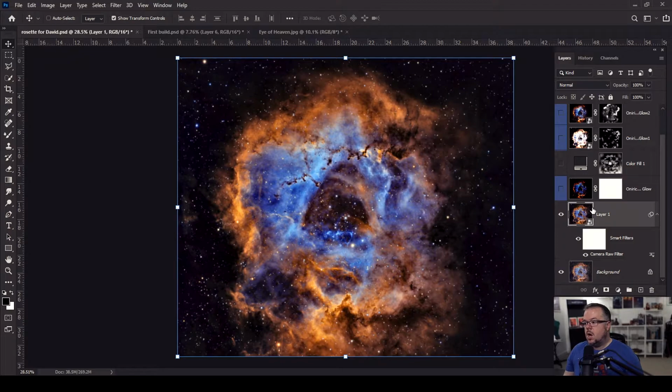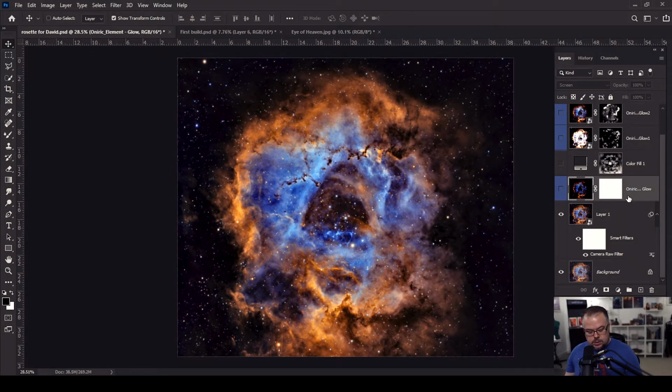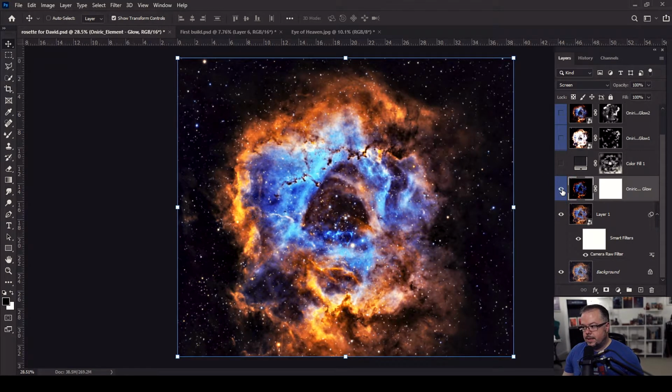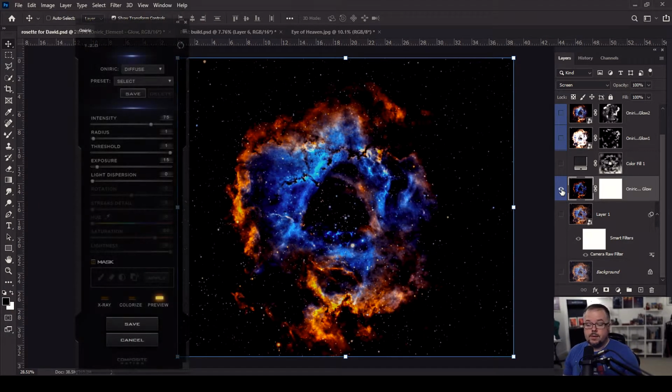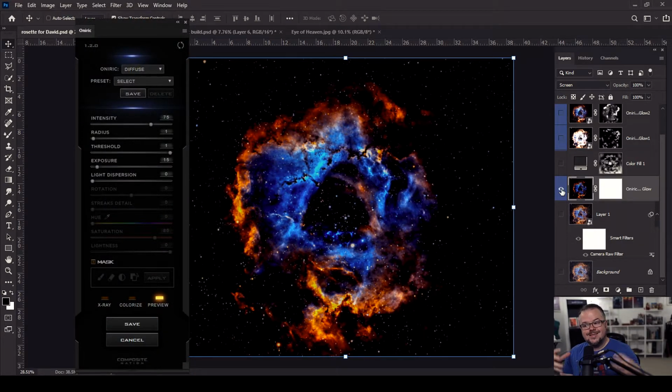So once that was done, I did the first pass of the nebula into Oniric. Let's take a look at that by itself. So here is the base layer of what I did through Oniric. Now with Oniric, you have two major controls, actually three, let me take that back. You have three major controls in Oniric that control how much Oniric sees of the available light data in the image, and then how much it adjusts that to create the glows and so forth. You have threshold, exposure, and radius.